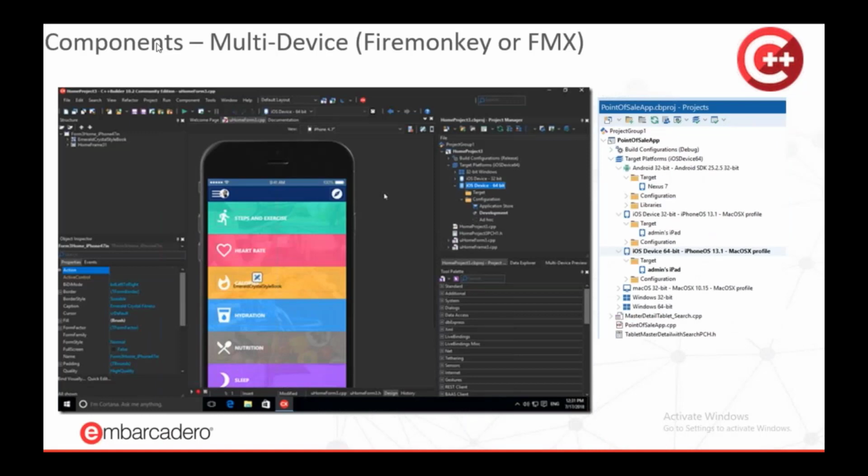All right, next we're going to look at using the C++ Builder multi-device framework we call FireMonkey, or FMX for short. So C++ Builder creates true native multi-device applications for the same single user interface using the same single C++ code base for Android, iOS, Mac OS X, and the Windows platform.